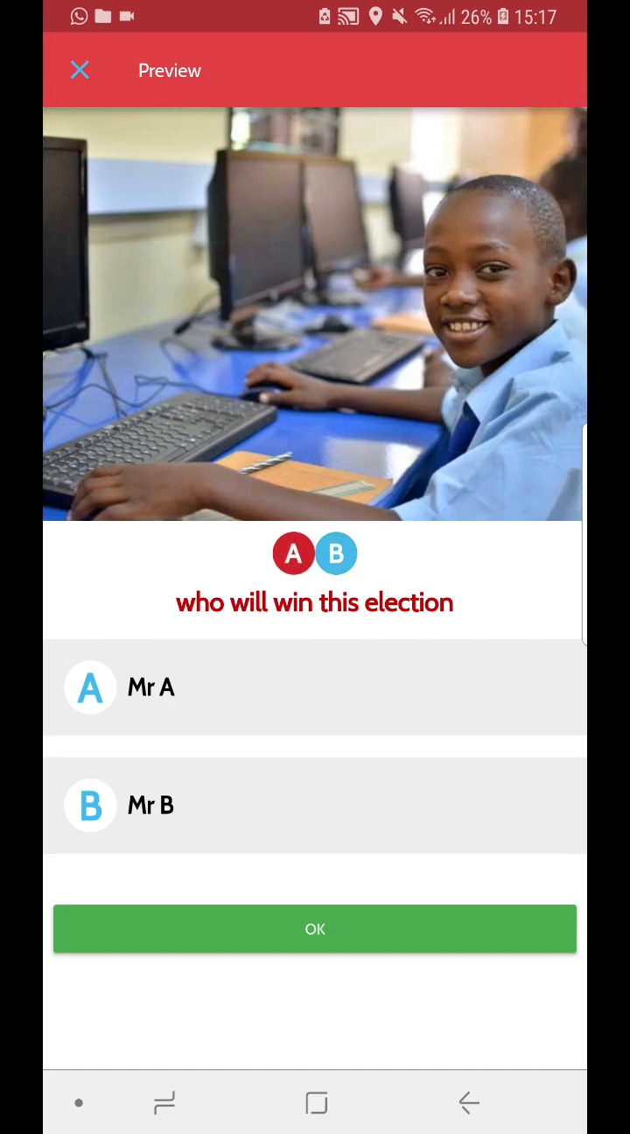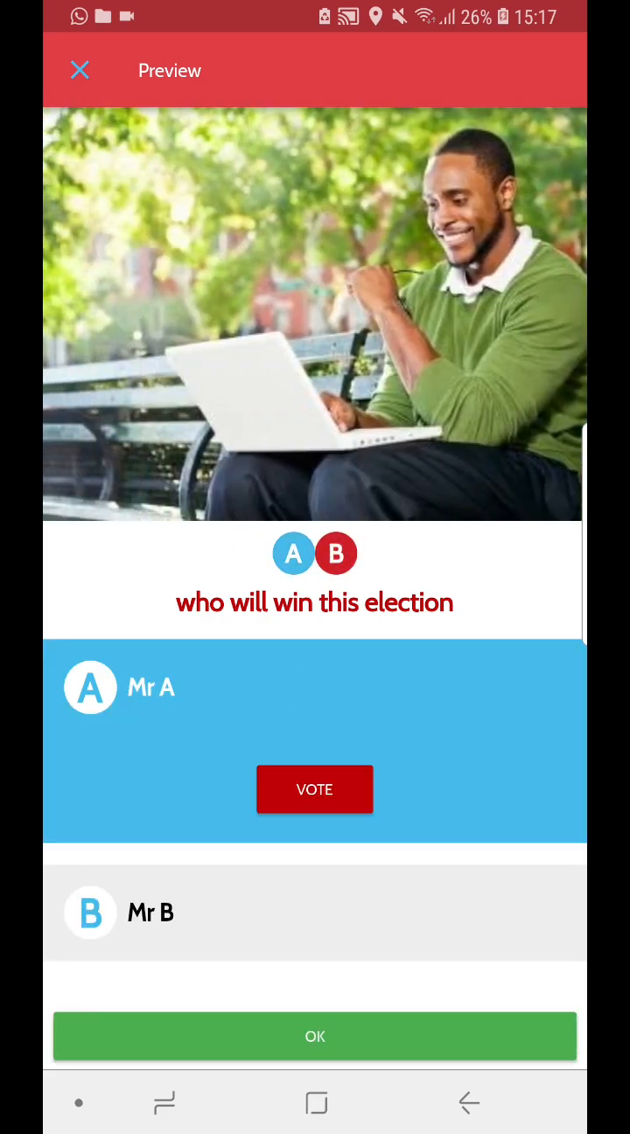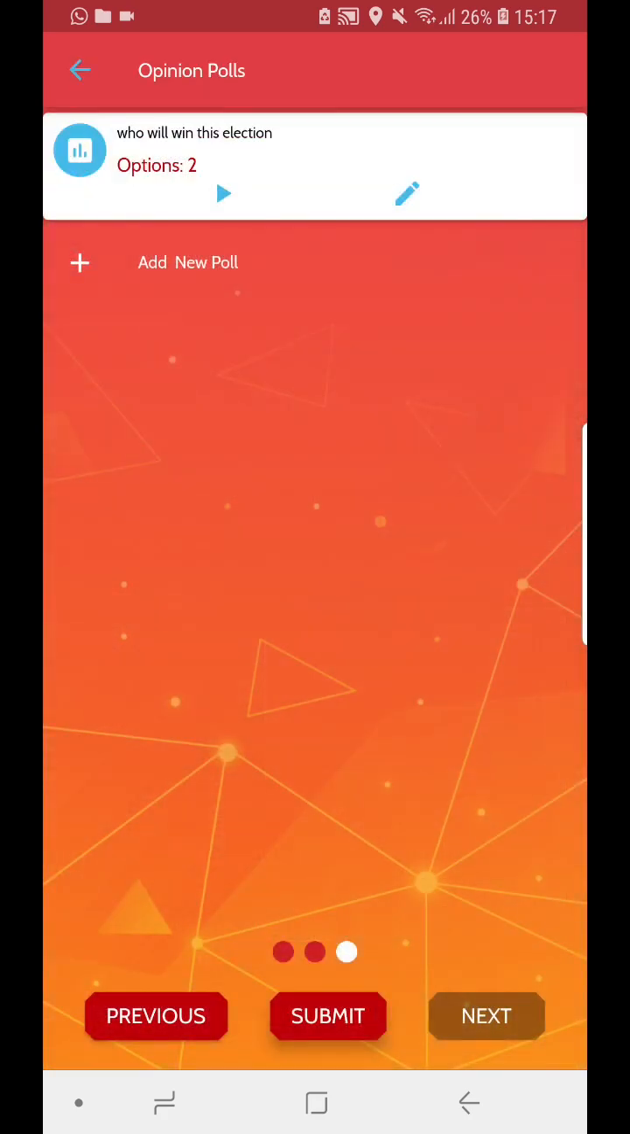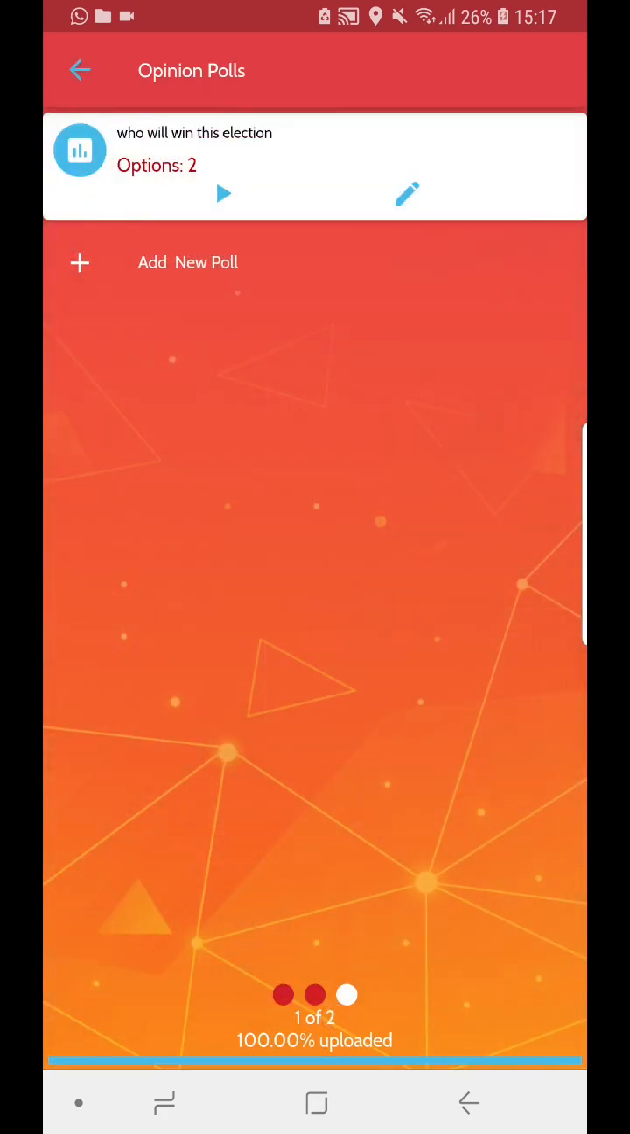People can choose whichever one. They will see the pictures, they can touch, and then they can vote. So that's okay, and then submit. That's all you need to do, and then your event is ready to be attended.